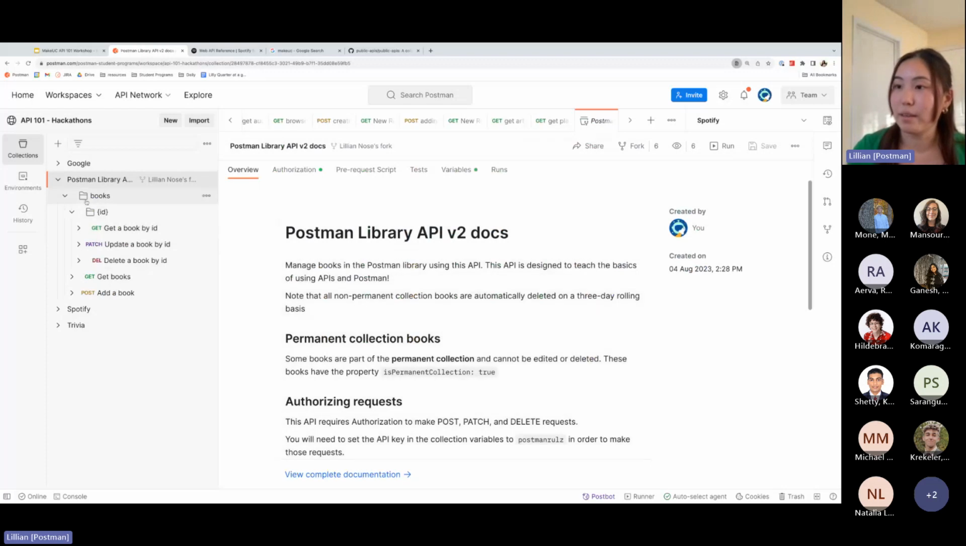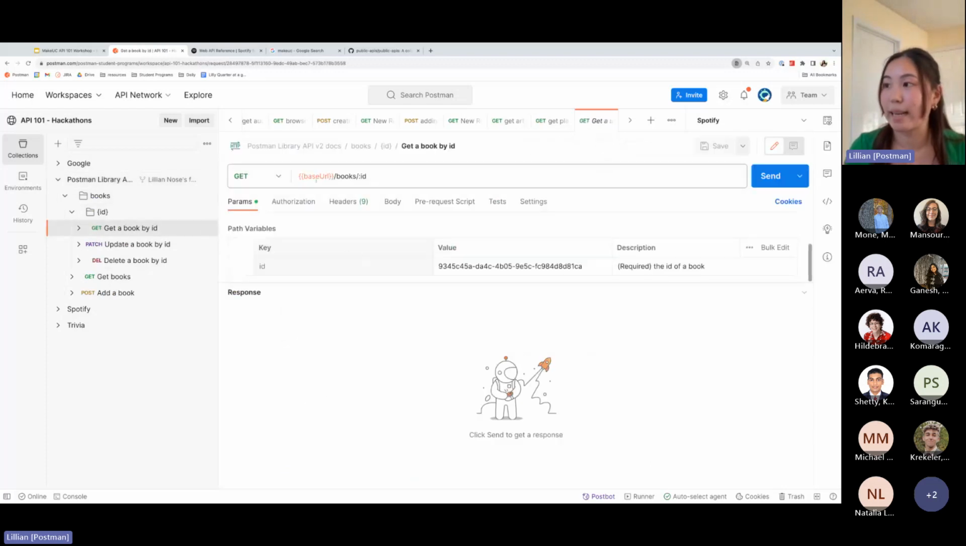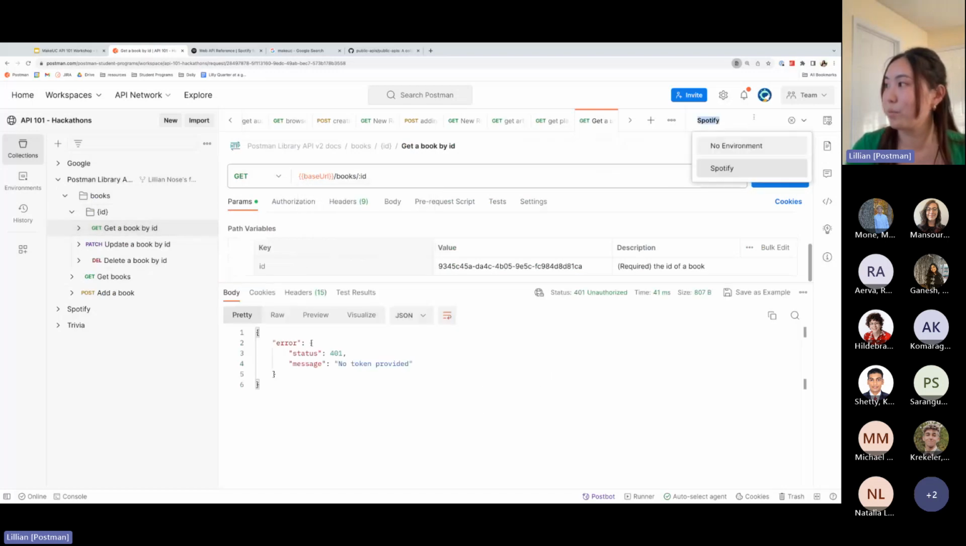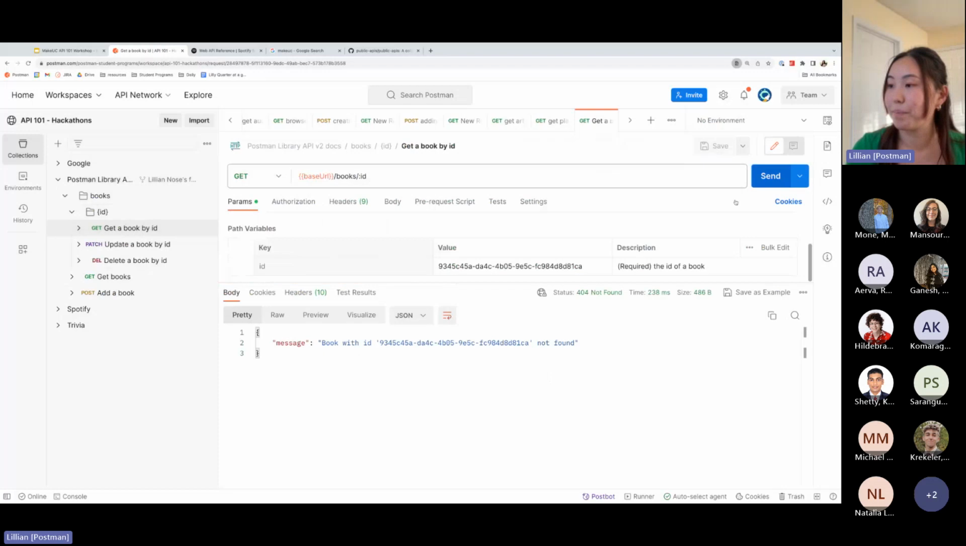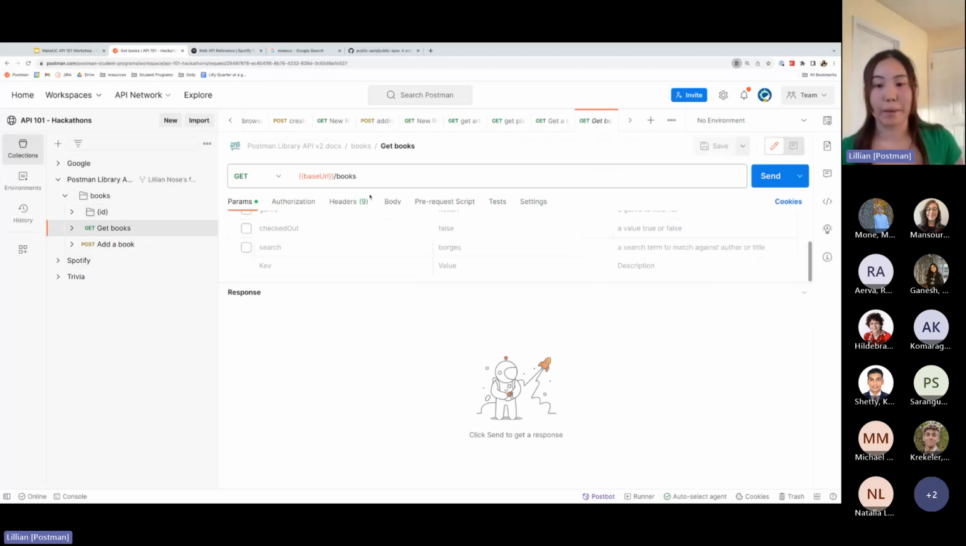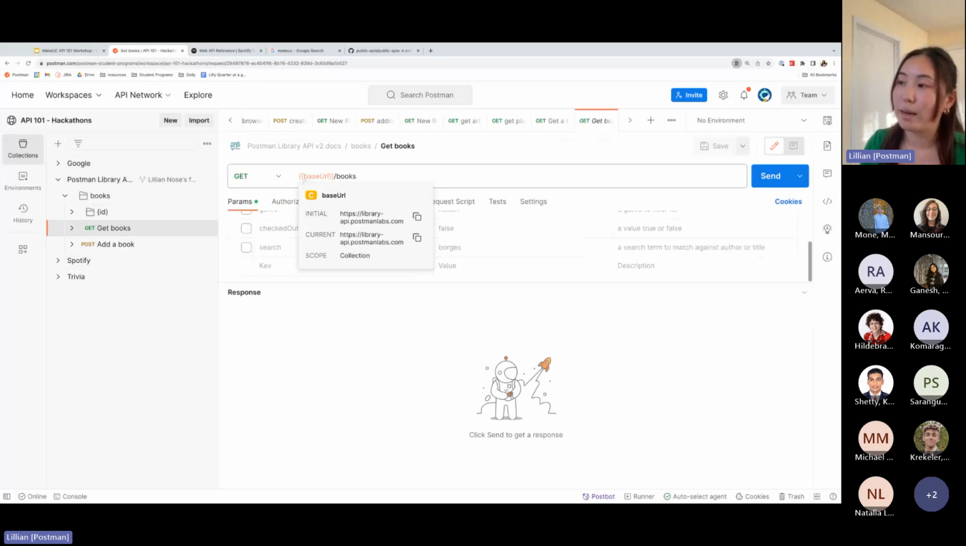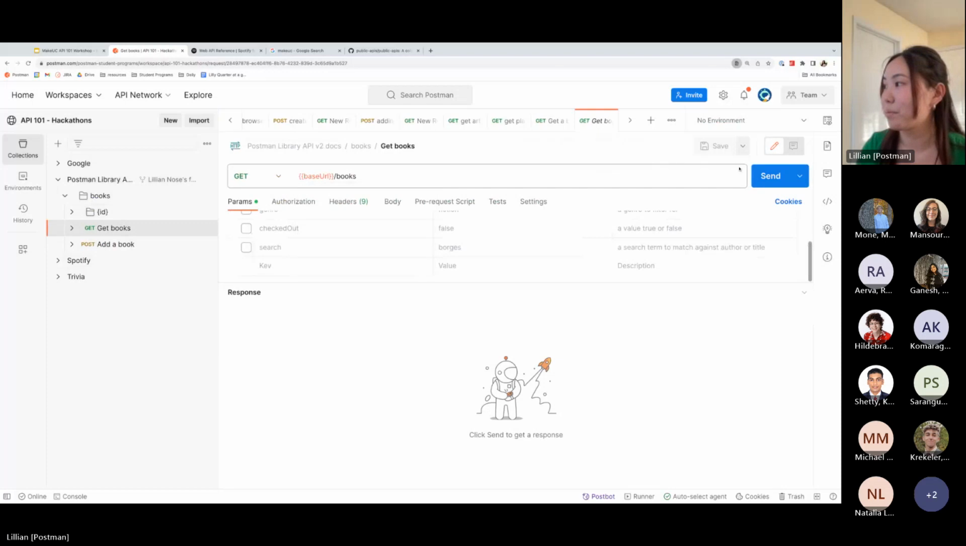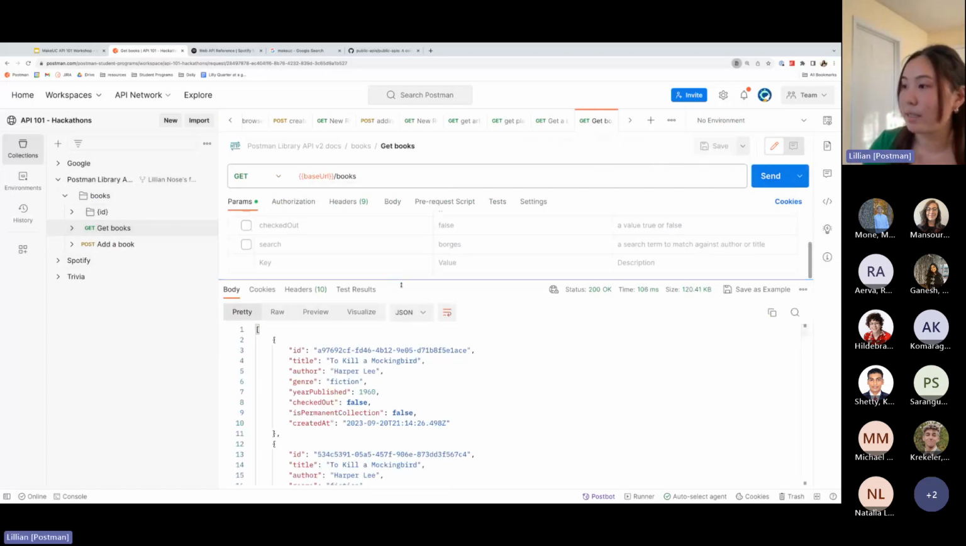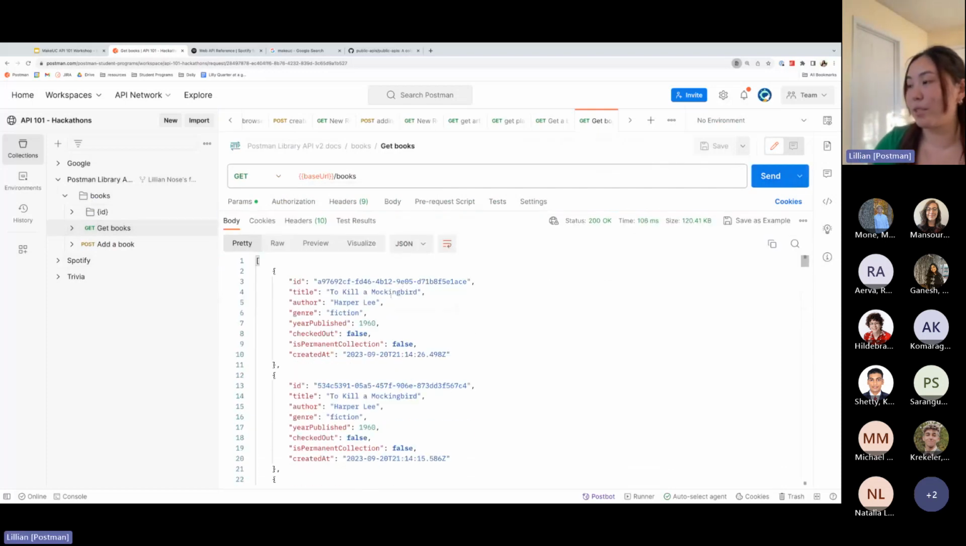So we have everything from the basics of just getting books from our library. So I'll show you exactly what it looks like. Let me switch to no environment. And all right, I guess there's no book here. Oh, this is ID. So this is the most basic request that we have. This is our base URL, which is pointing to library-api.postman.labs.com. And if I submit that request, I have a 200 OK and a list of books in our library.